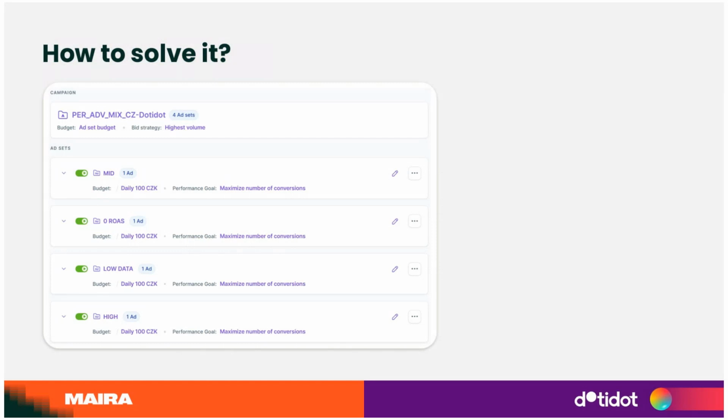Once we had the segments, we built a campaign structure around them. 1 campaign, 4 ad sets. Each ad set targets a different segment, as I said before: mid performers, 0 ROAS, low data, high performance. And each ad set gets its own budget and its own performance goal. And this way we control exactly how much money flows into each performance group, instead of letting the algorithm randomly favor a few top products.